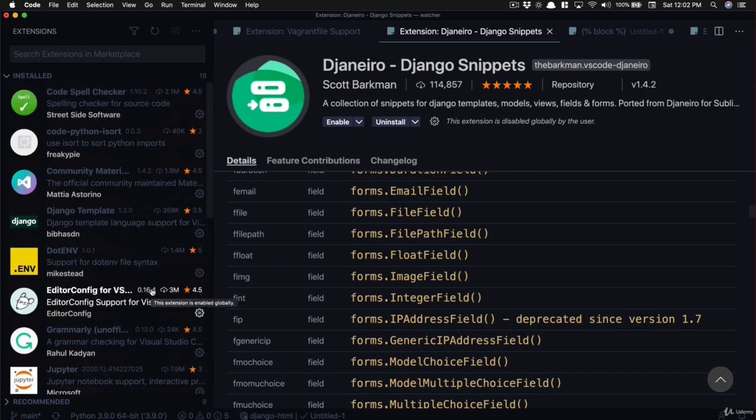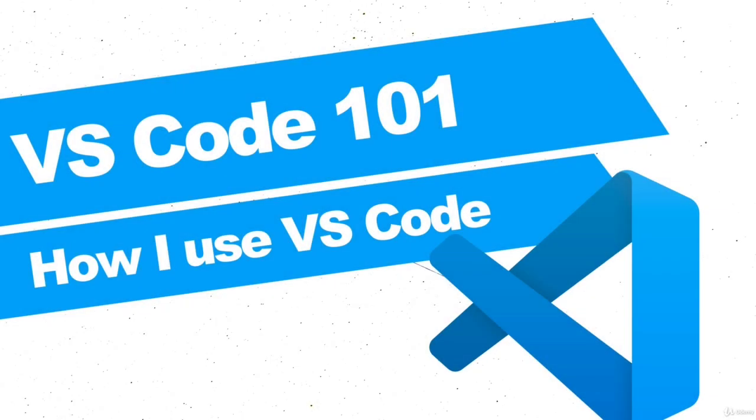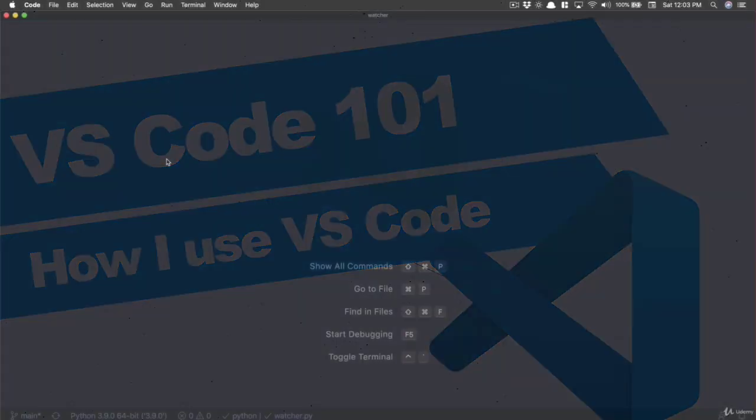Sometimes I'll install the Docker extension. Sometimes I'll just remove it because I haven't used it in a while. Extensions come and go, but these are the primary ones that I tend to use pretty much on a daily basis. Okay, let's take a quick little walk through and see how we can utilize VS Code.